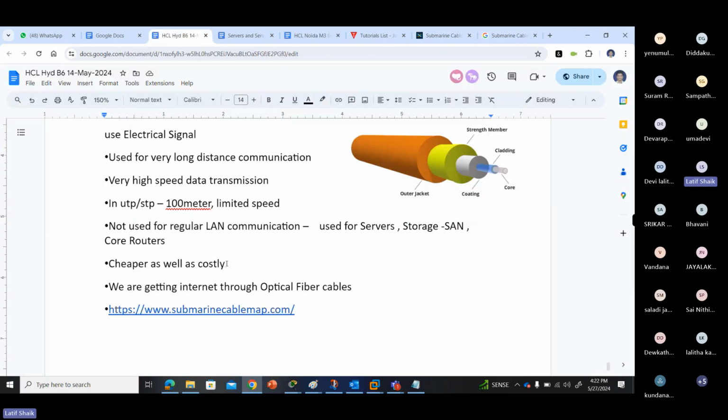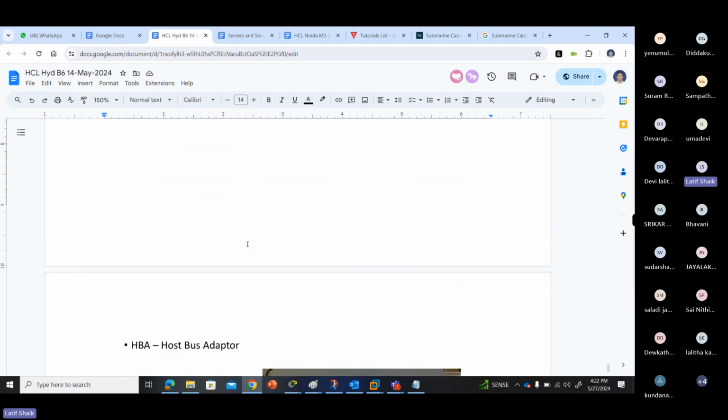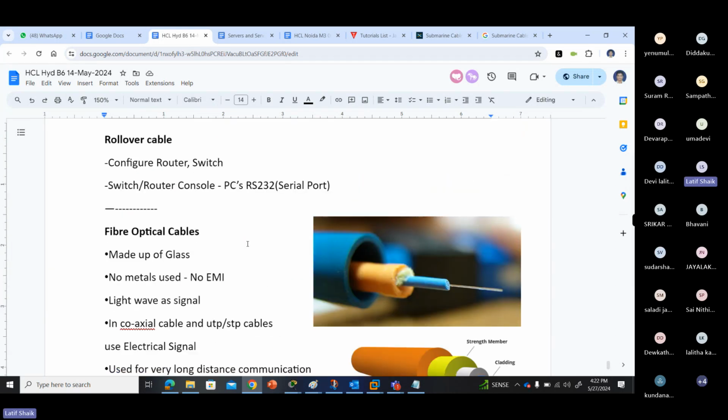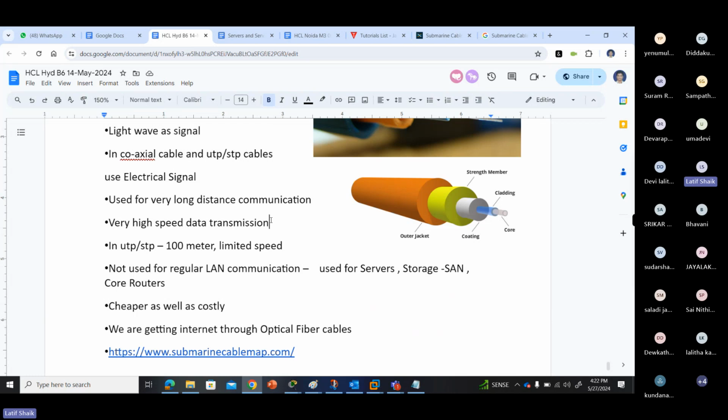We don't use satellites for internet. Of course, Elon Musk is going to do it. He said he was going to give internet through satellite, but the life of a satellite is always questionable. Okay, so guys, that is about fiber optic. Fiber optic cables are good. They are made of glass, with high-speed data transmission over very long distances.